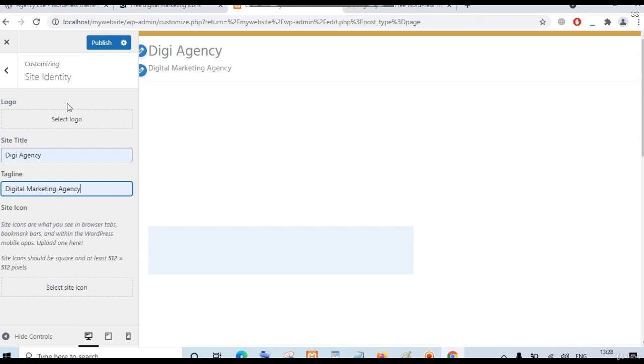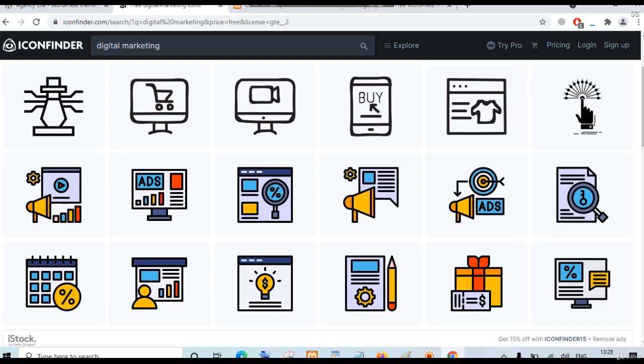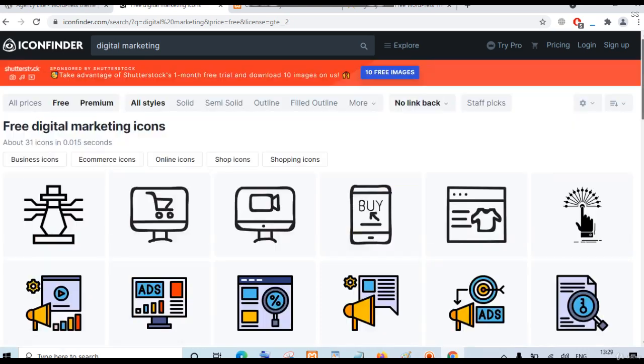So we are not using a logo here. If you want to use a logo, or if you want to create a logo or some icon, this is a free website, iconfinder.com. From here you can download some icons, although you cannot use these icons for your official logo, these icons will be very helpful in various parts of the website. So from here I have selected free icons only.